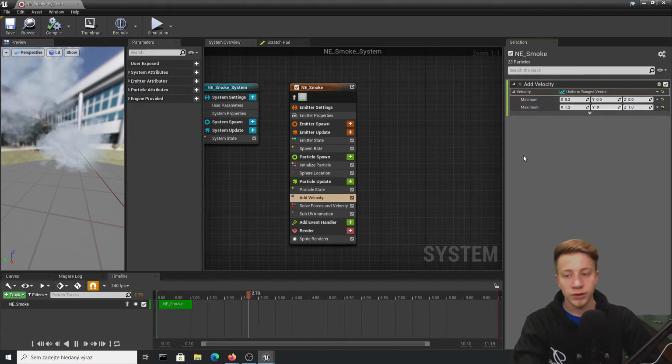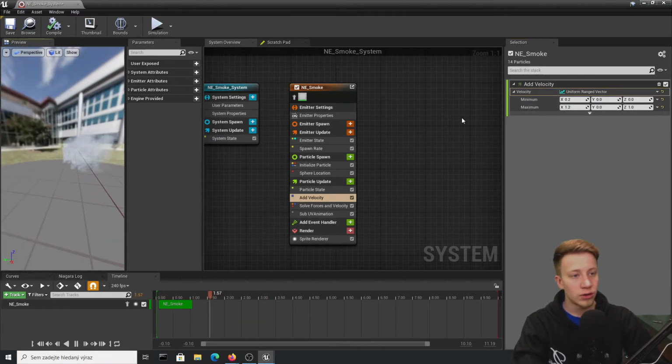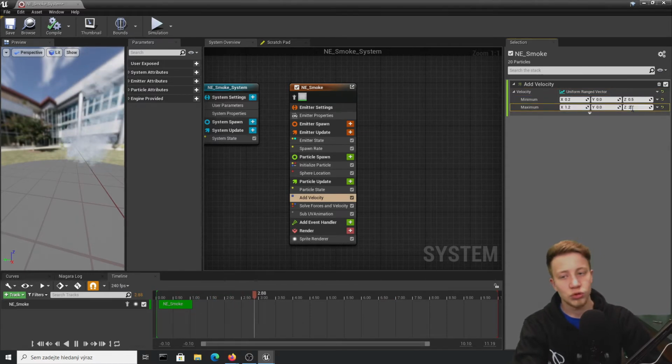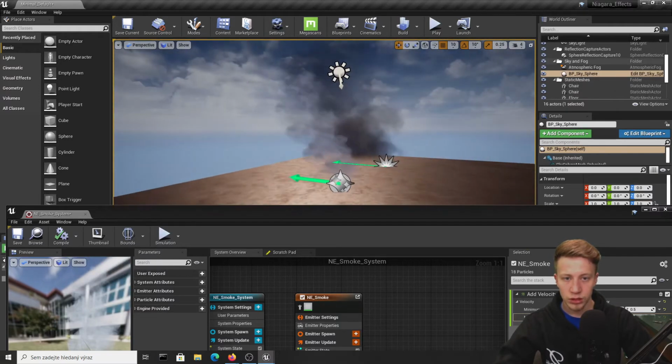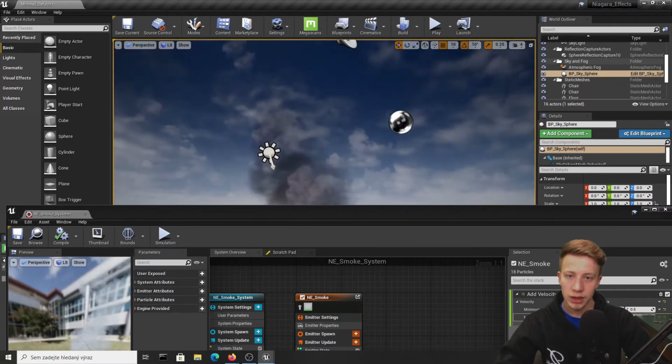Y-axis, let's set to 0. We don't want it to move on the y-axis at all. And z-axis will be between 0.5 and let's go 2. Probably too much. Oh no, that's actually looking pretty decent. I like it.